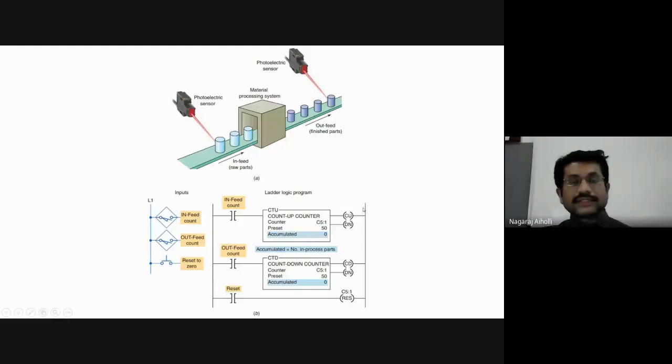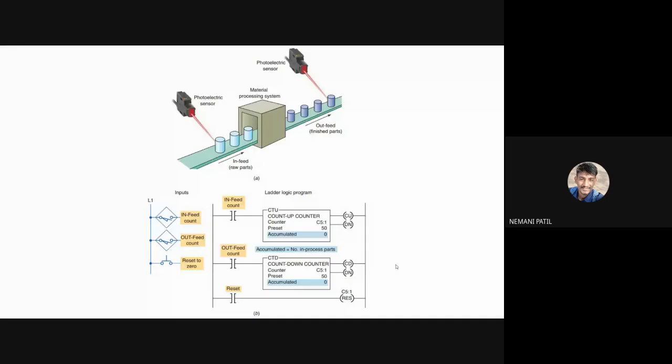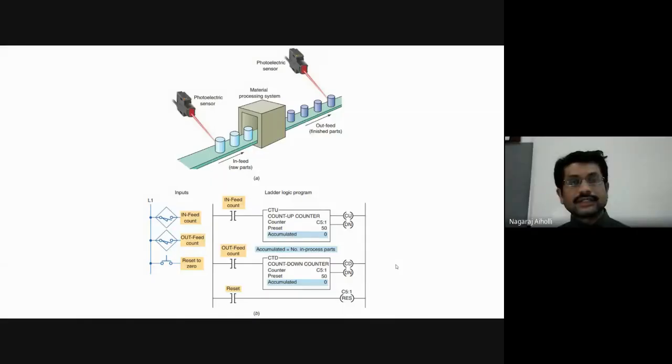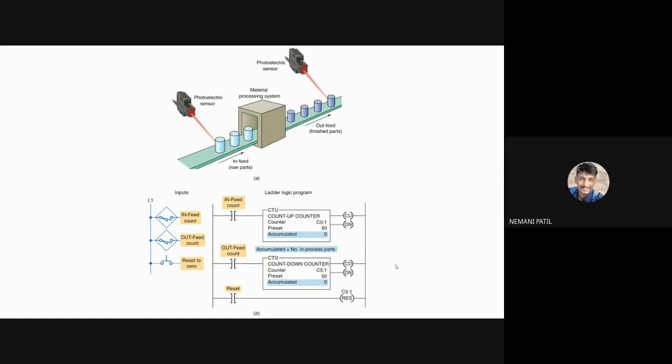Is this clear here, students, this diagram and this PLC ladder logic program? Yes, sir. Okay. Anything not understood in this? Is it clear? Yes, sir. Okay.